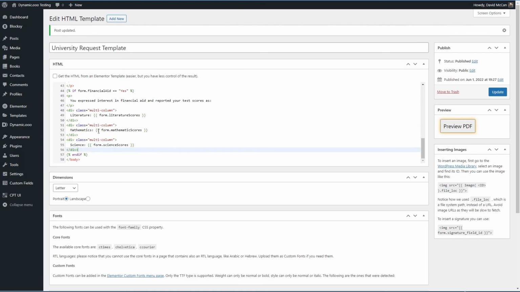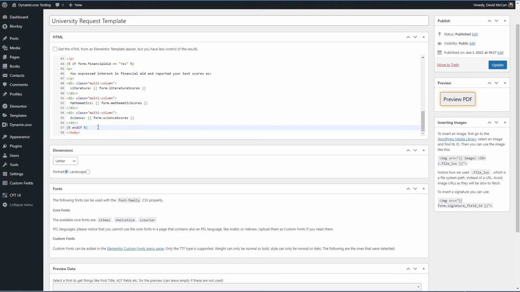Okay, then I think this is going to come out now in 3 columns. I'm not going to bother testing this now. We'll check it in a minute. Let's go ahead and finish this up though, because I think the only thing we need to add now is our signature field. That's the only field left. I'm just going to put a new line in there.